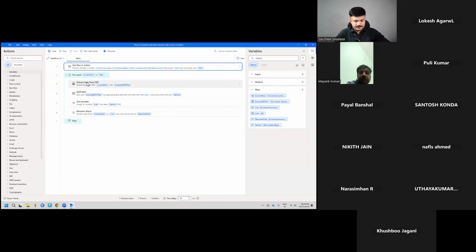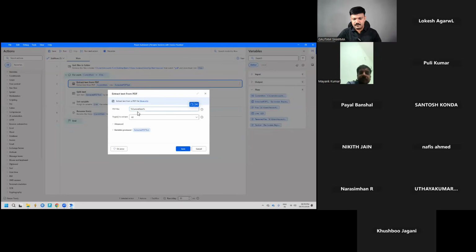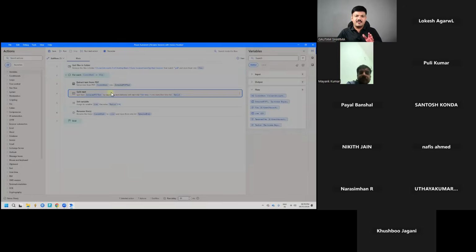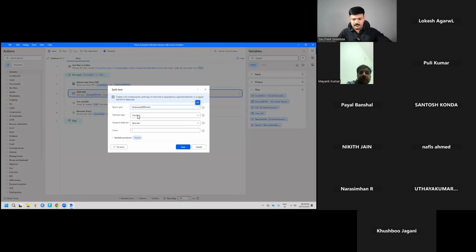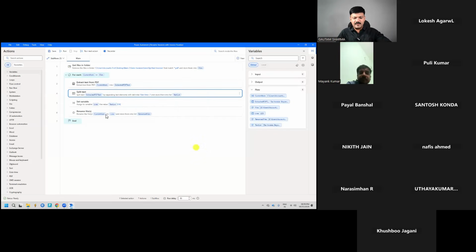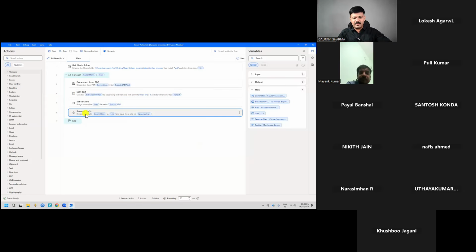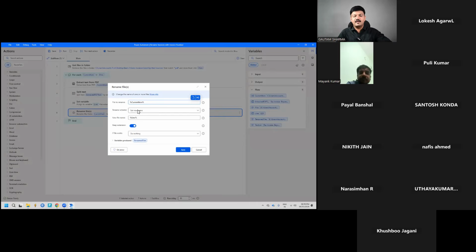In that action, I am just selecting the previous variable. In the first variable we are able to get the PDF file, and then I extract the text from there. After that, I am splitting the text and saving it in a variable, in some container. I am saving the name, and then I apply the action rename files.